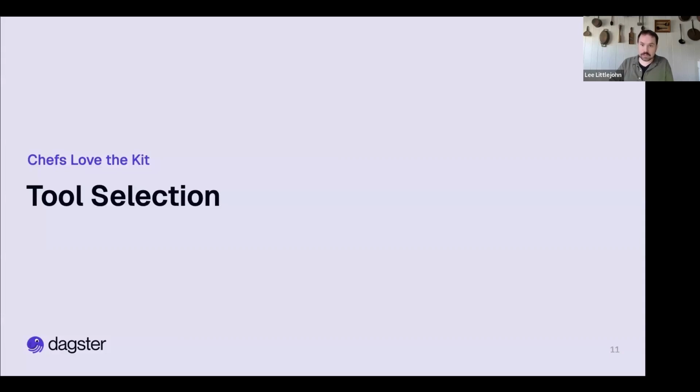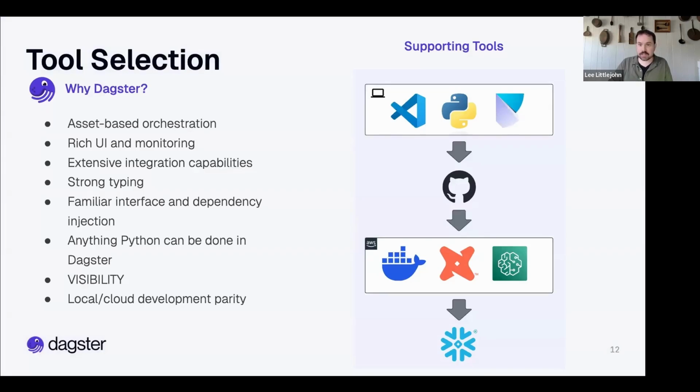So how do we choose our tools? Anybody who practices a craft loves their toolkit, and engineers are no different. So we selected Dagster as an orchestrator for several compelling reasons. Its asset-based orchestration focuses on the data product itself that you're creating, not just the process. This aligns perfectly with our goal of creating clear, visible data products.